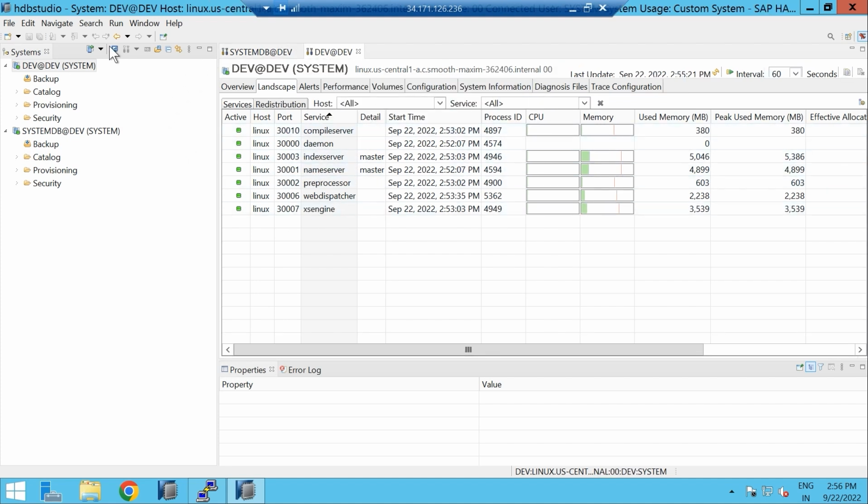If you observe here, which services are occupying more memory? See, index server only. Index server, then name server. All other services are having 0. The compile server is having only 380 MB. The daemon service has started, and after it starts, all other processes will start. Remember that. This preprocessor is not taking any memory. Only the index server and name server are having more memory. Remember.